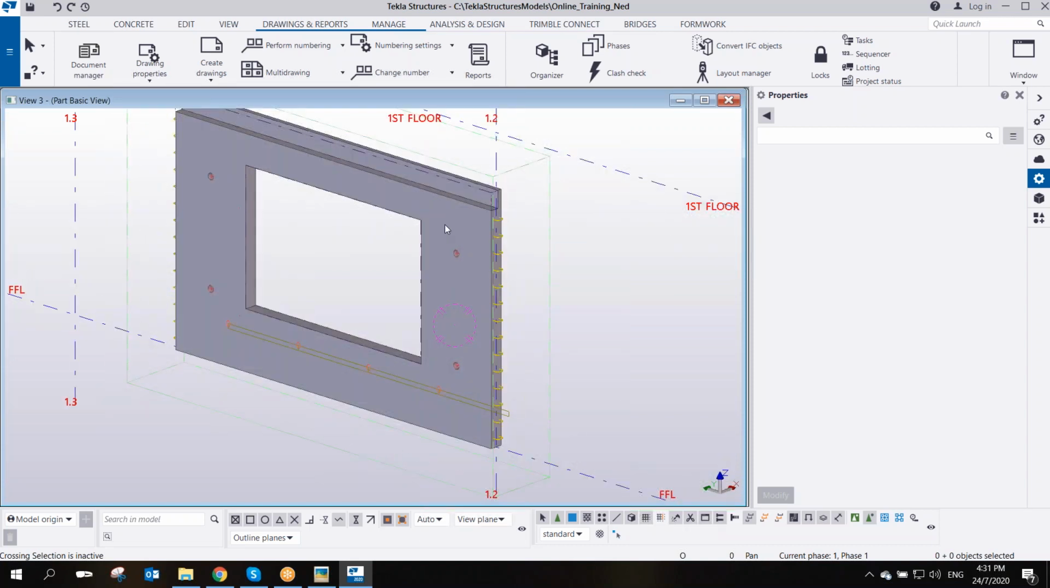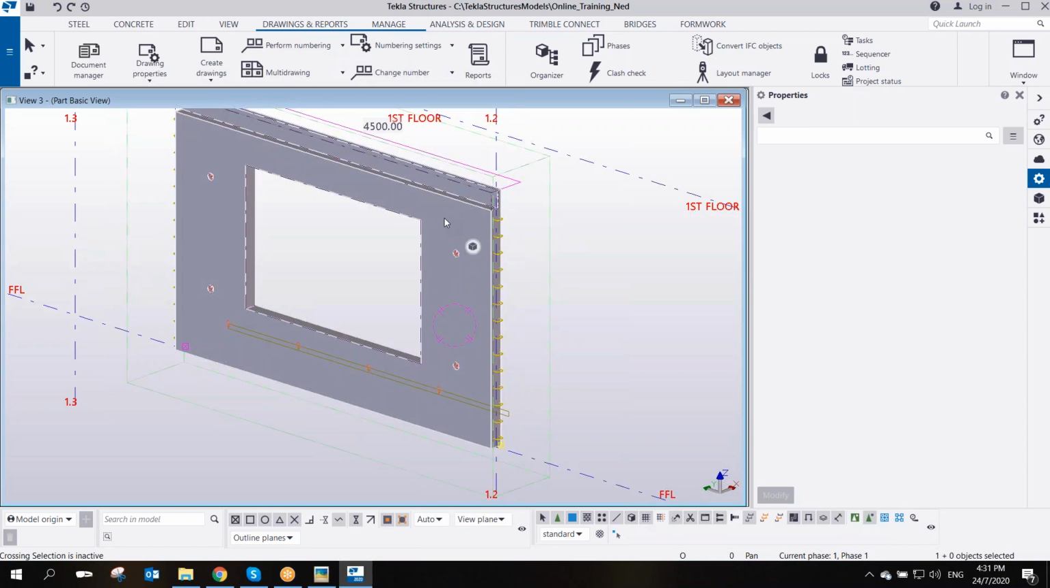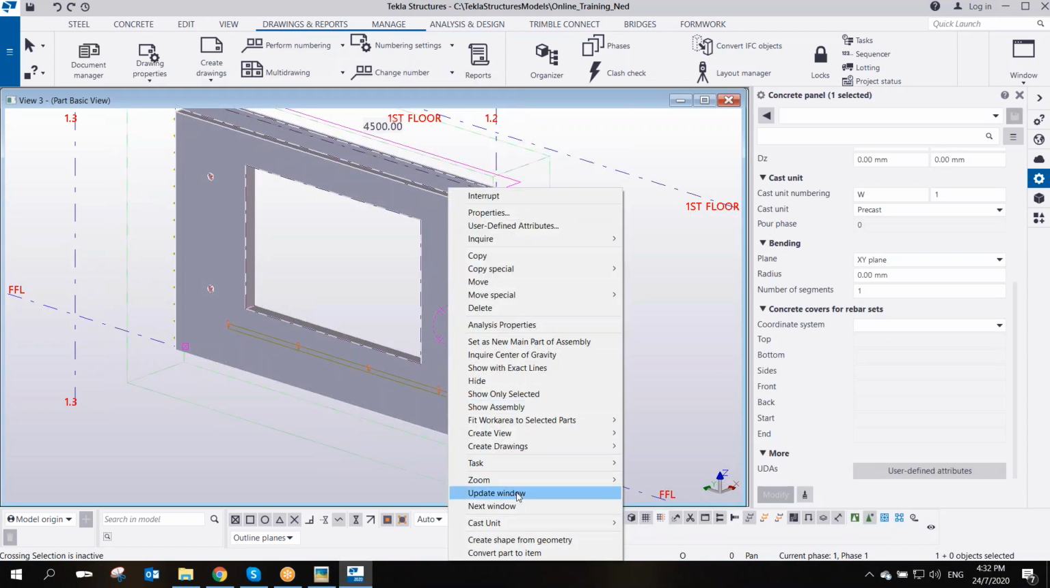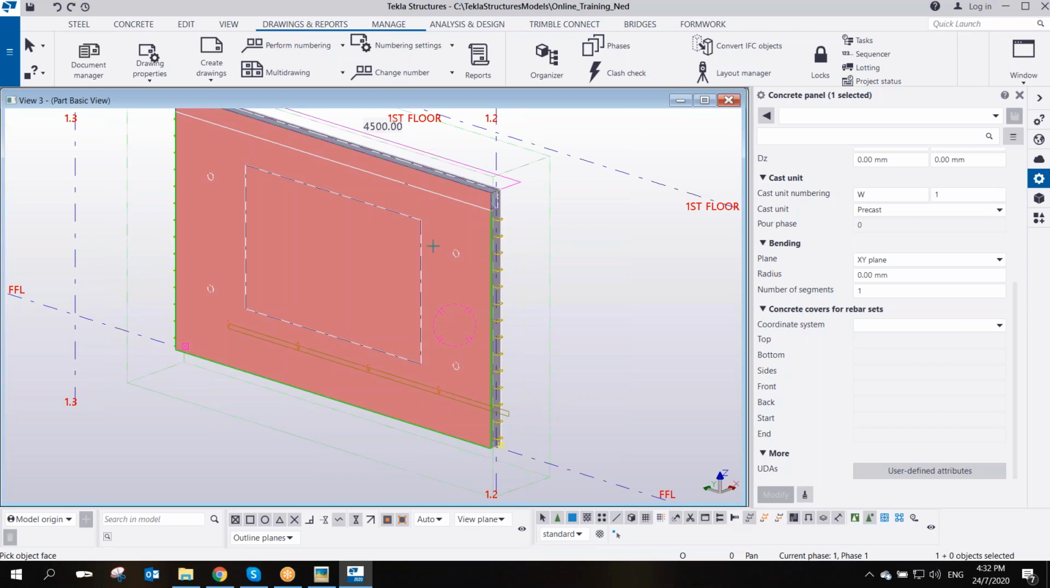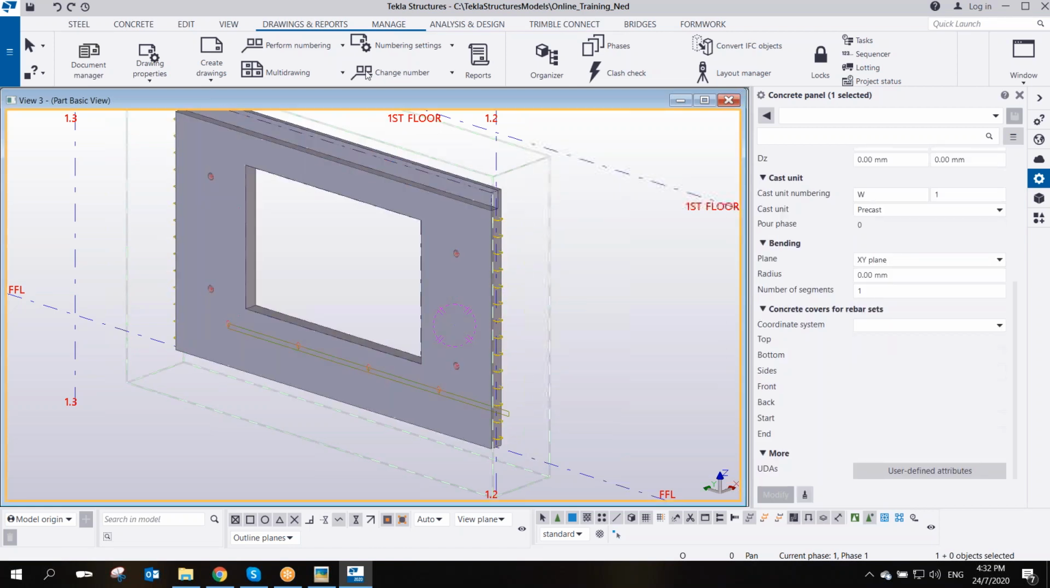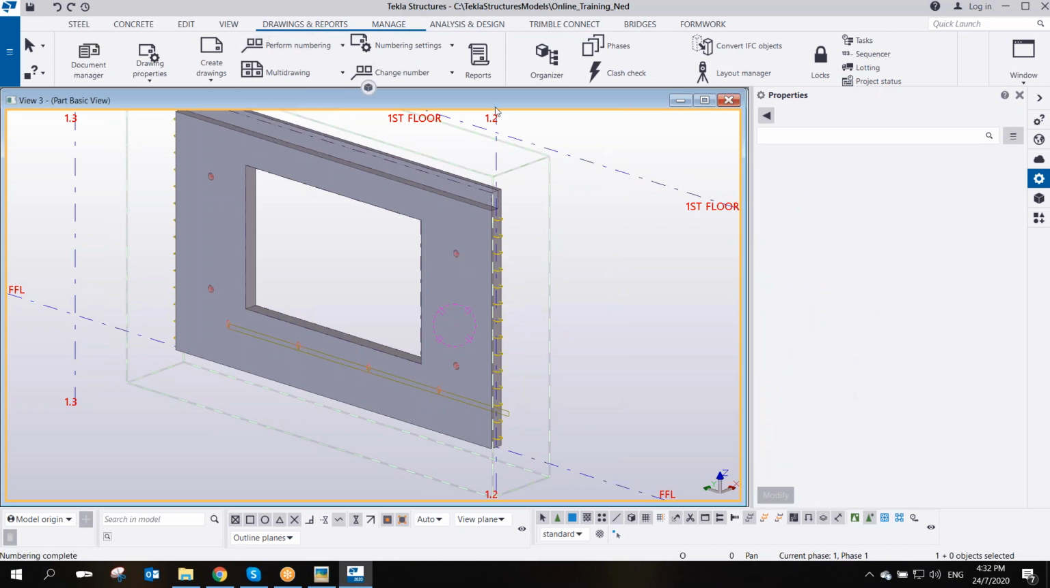So the first thing that you need to do before you run the numbering is you select this view, right click, and then here under the cast unit, you can see set top form face, set top form in face. So that we need to set this one on the top form in face. So this one will be lie down on your mold. Okay, so this side. So you need to do that one, and then you run the numbering. So this is the one that I missed earlier.